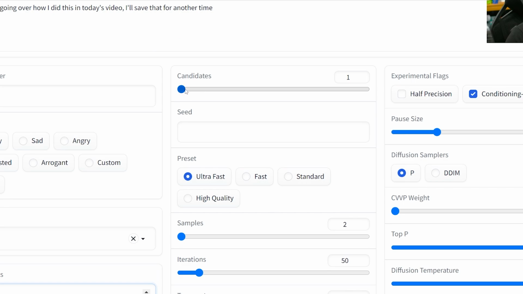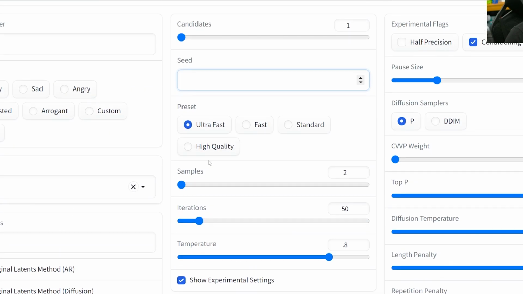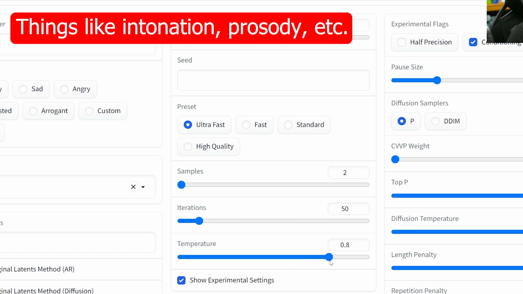I leave candidates at 1. If you do 2 or 3, it'll create 2 to 3 different audio files that you can listen to. I usually just leave the seed empty, and we just went over all of these sample area iterations. Temperature, you can play around. This is kind of how much it varies between the text that you're feeding it. So if you have it at a very low temperature, it's going to actually have less variation than say 0.8.